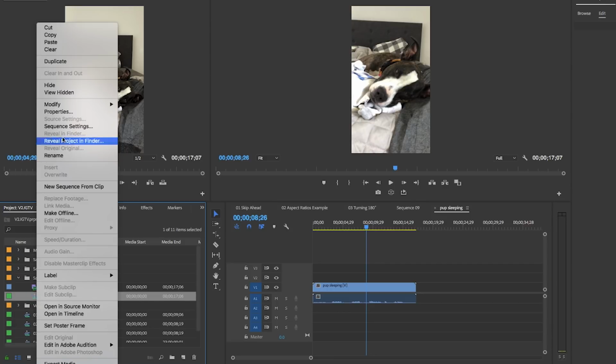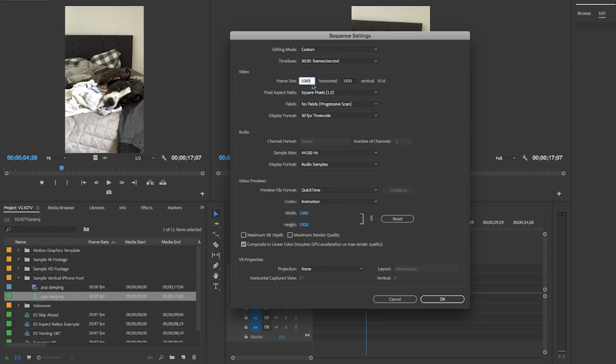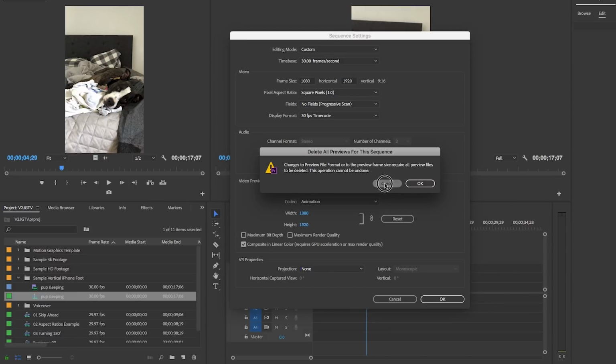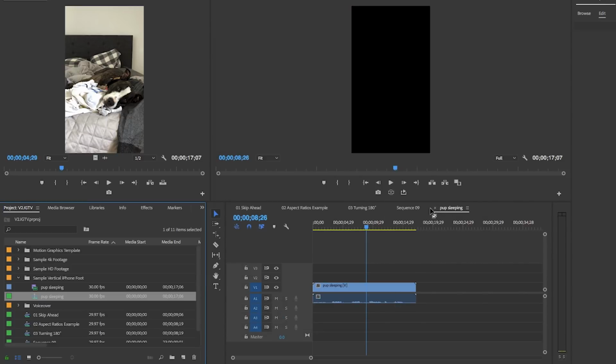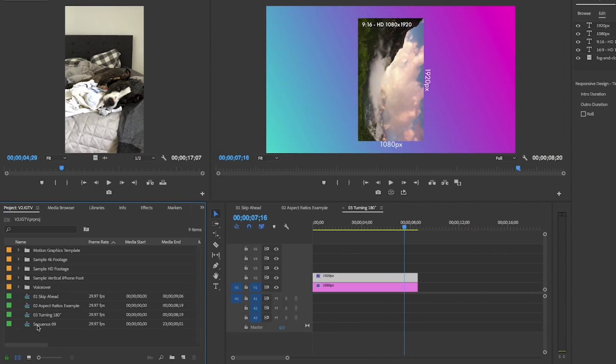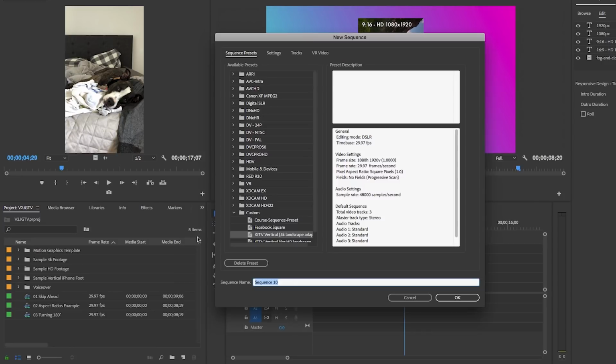And if you want to check, you can right click on the sequence and go to sequence settings, and it will show you that the frame size is 1080 by 1920, and it's a 9:16 aspect ratio. So that's all for presets. Now let's show you a few cool editing strategies for vertical video.